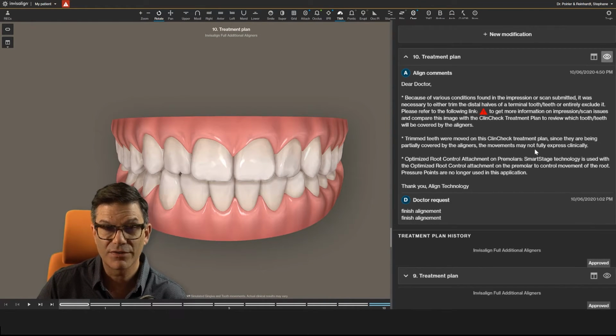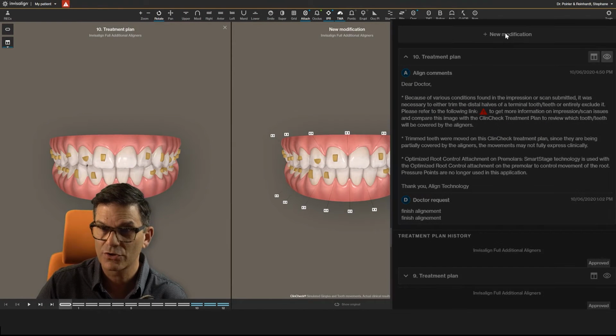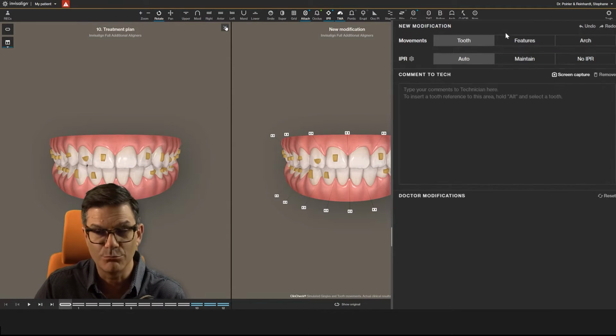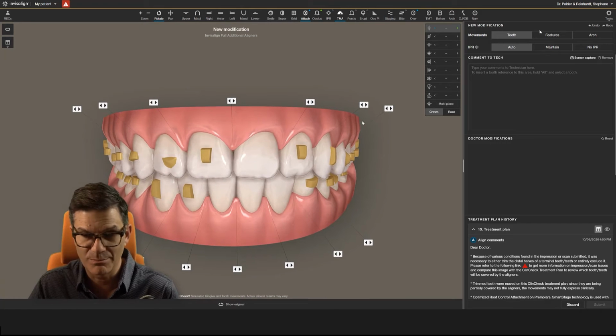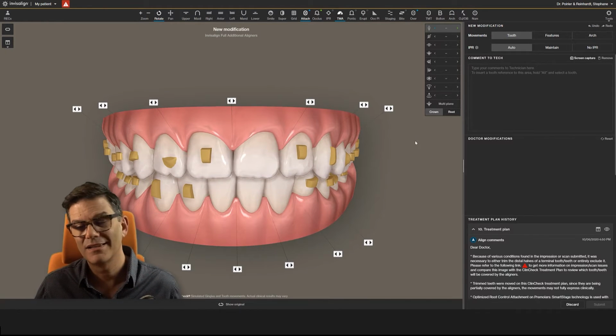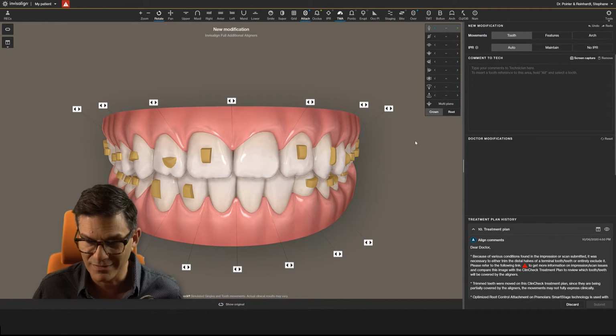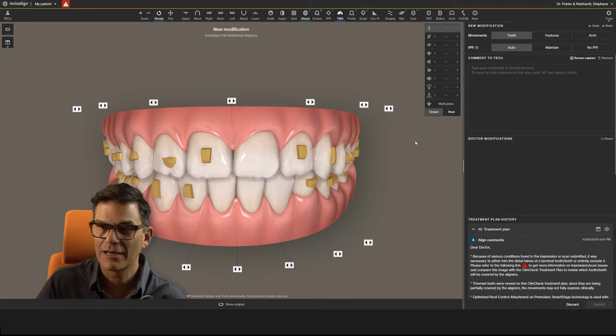If I want to do some modification, I just click here, and this is where I will enter ClinCheck Pro, where I can move my teeth, play with the attachments. I mean, this is like an Xbox for a dentist. This is where you can have a lot of fun, but I don't want to do this now.